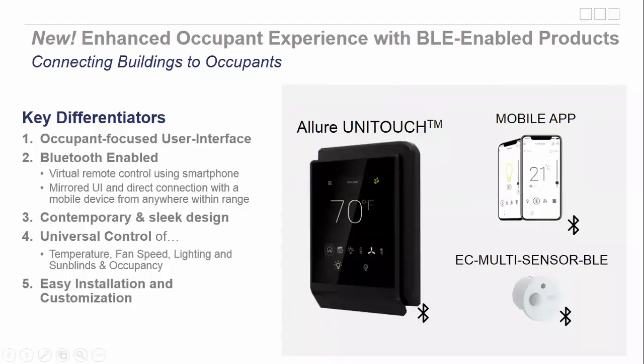So regarding this new product platform, the objective is to connect the buildings to the occupants. I think we can explain the key differentiators of this product platform with 5 main items. First of all, as explained, those products have an occupant-focused user interface, very easy to use.